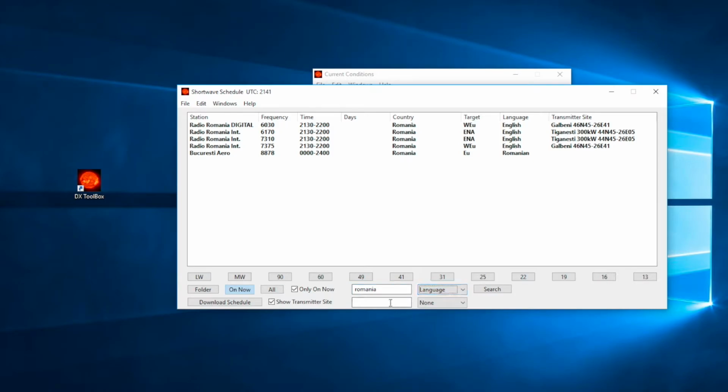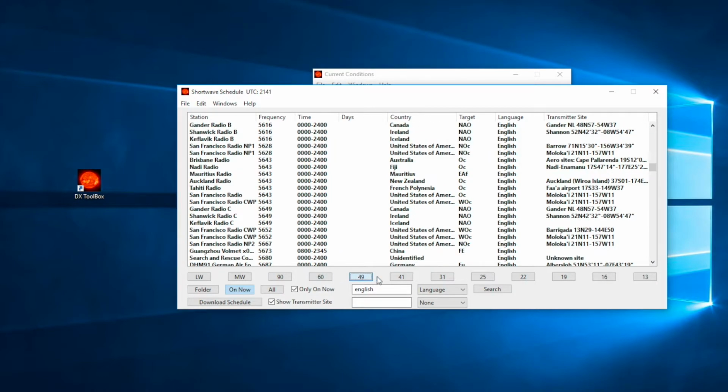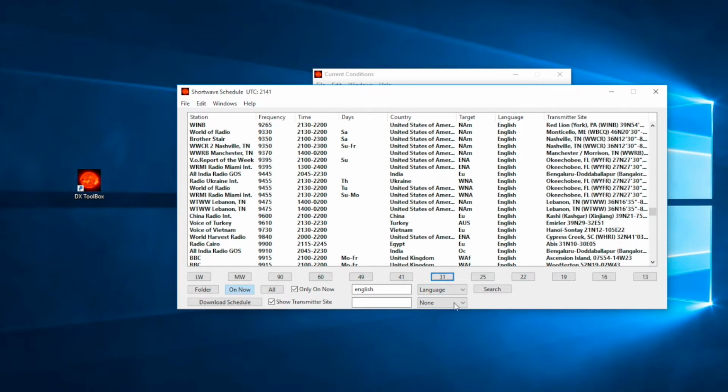Searching by language is particularly handy. Say you only want to look for transmissions that are on in English, so maybe you can understand what they're actually saying. You can search for English, and you get a list of all the English transmissions. And again, of course, you can jump to particular meter bands.